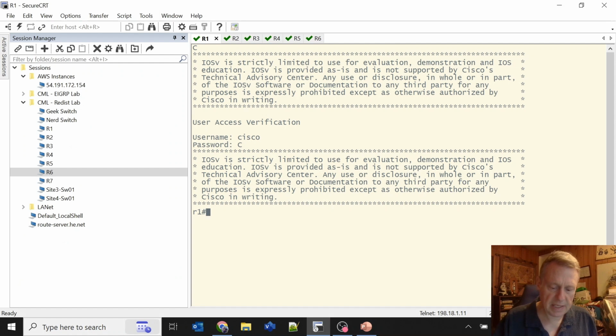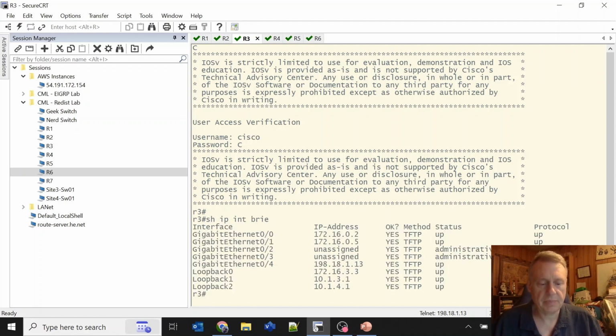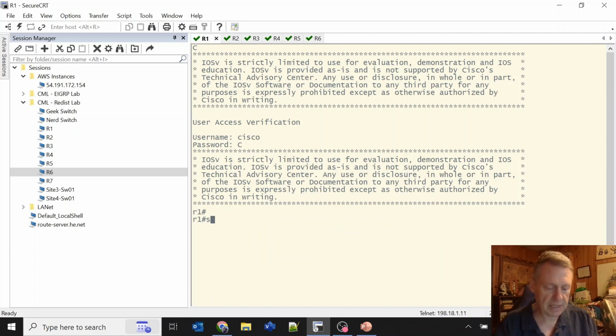Here you can see are the 6 routers, right? And you will find that my IP addressing is done. However, I don't have my routing set up for OSPF yet. No neighbors, right? I did, however, pre-configure the EIGRP.